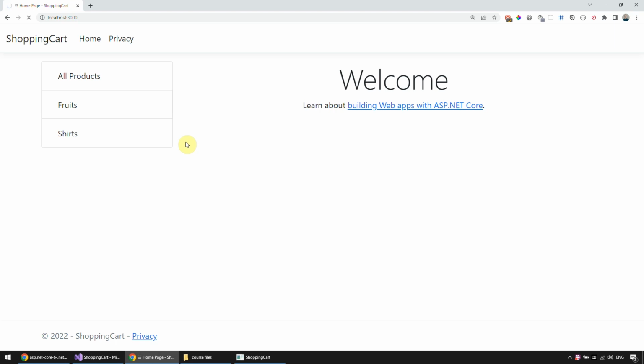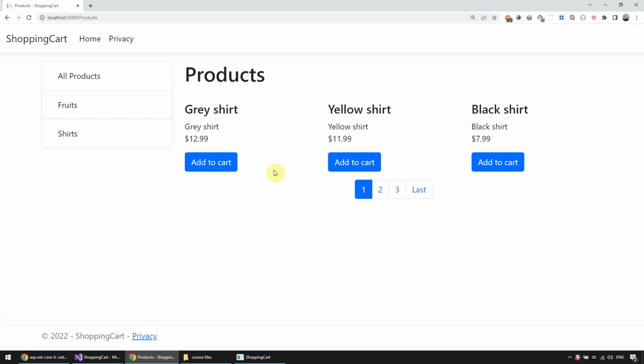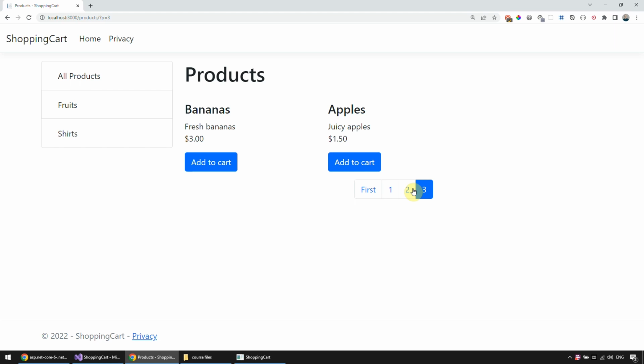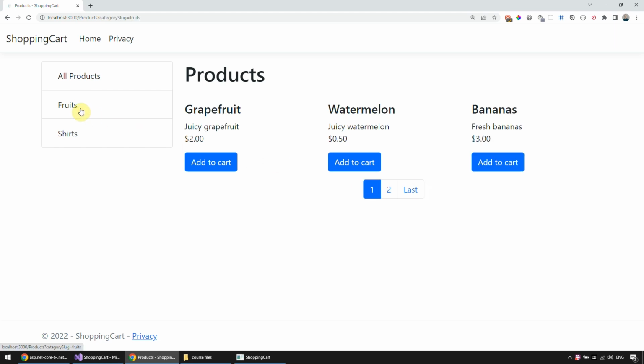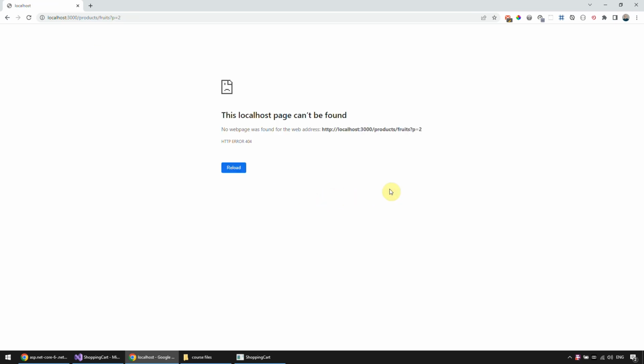Let's refresh here first of all. And here are the products. I'm just missing the images. But if I go to the second page, for example, here's another 3 and another 2, since I have 8 products total. And if I go to, let's say, just fruits, here they are, and go to the second page, which can't be found for some reason.